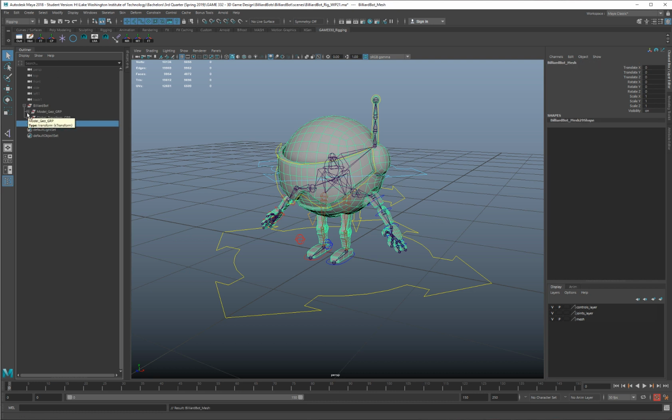Then I'm going to open up my groups over here and get rid of the old mesh, which I've conveniently named old mesh so I can remember where it is. Just delete that, and I'm going to move BilliardBot_mesh, middle mouse drag it into that folder there, and then I'm going to add it to the mesh layer over here by right-clicking, Add Selected Objects.